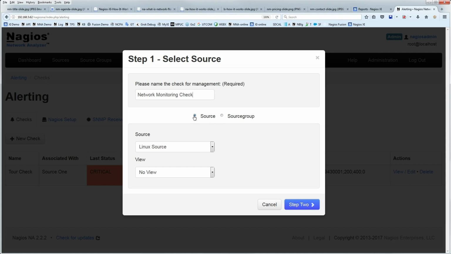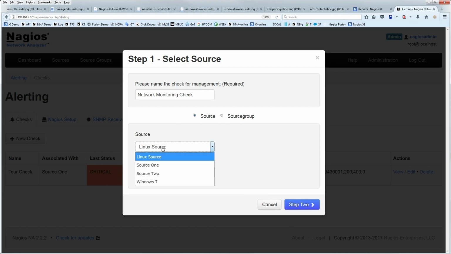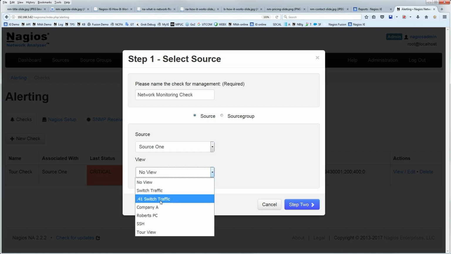Now with the alerts, first you pick a source, and you can either pick an individual source or possibly a logical group of sources that you've put together, for instance, all sources. In this case, we'll just use one source. We'll use source 1, and then views, which we dig into more in the full webinar, are basically a way to filter down things like alerts for specific subsets of the data.